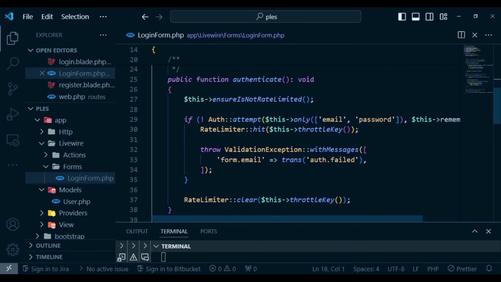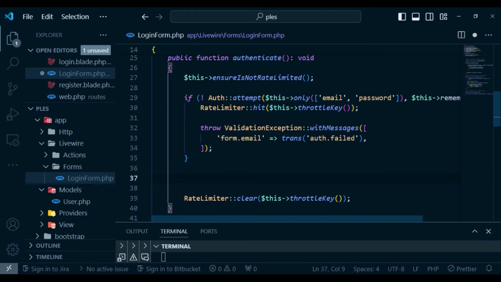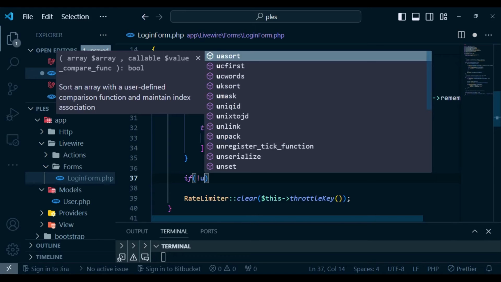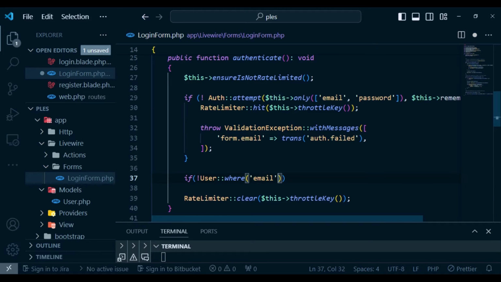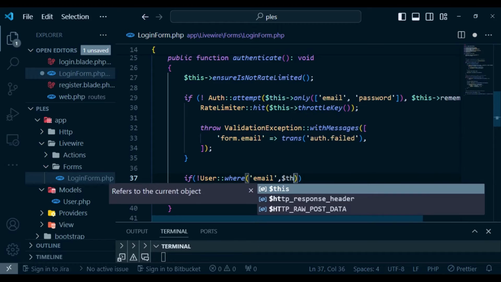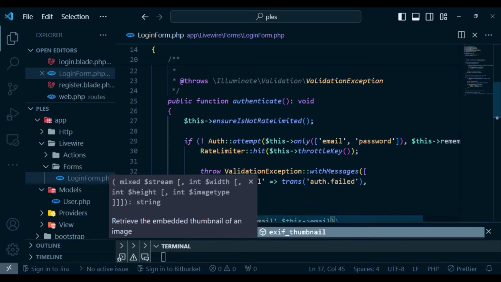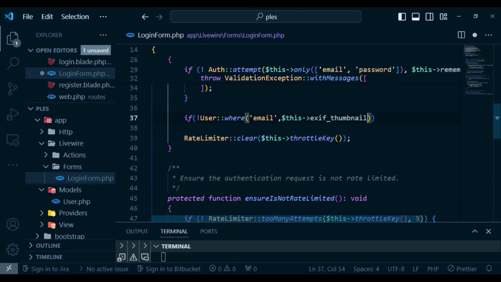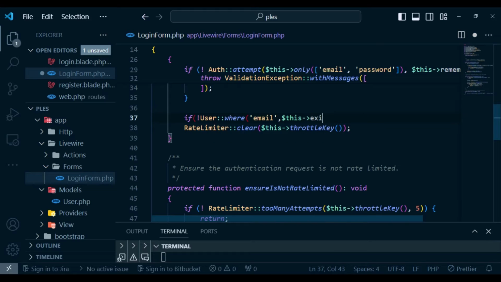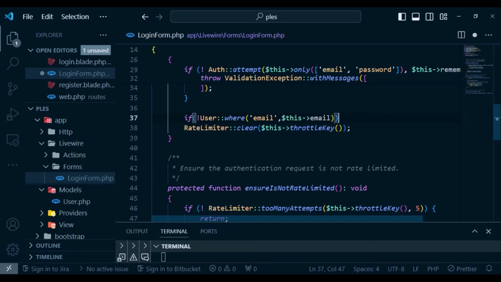And then down here, I want us to just use some of the things that we have here. So I want us to have an if function, and we will be checking the negative, if the user does not exist in the database. So user where email is the same as this email. That is how we refer to properties in Livewire. So we have the email property here. So we refer to it like this, this email like that. So that is what will access the email value.